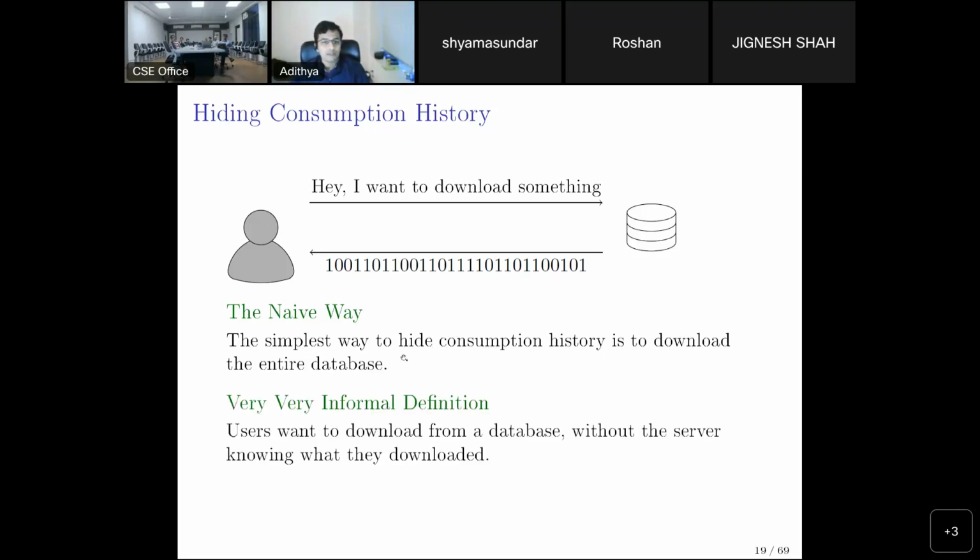So a very informal definition of private information retrieval is that users want to download something from a database without the servers knowing what they downloaded. At the same time, we want to have a caveat that the amount that you download should be reasonable.